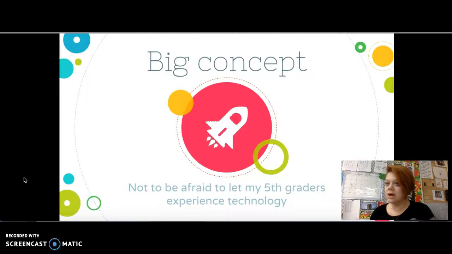I usually save big projects for 6th graders instead of starting off in 5th grade, and I'm not really sure why. I think it has to do with I'm kind of scared, honestly. So I really want to release the reins and let my 5th graders experience technology, because my 6th graders absolutely enjoy doing projects at the beginning of each chapter in history, and letting 5th graders experience that too would be something great. So yeah, that's my big takeaway. Thank you.